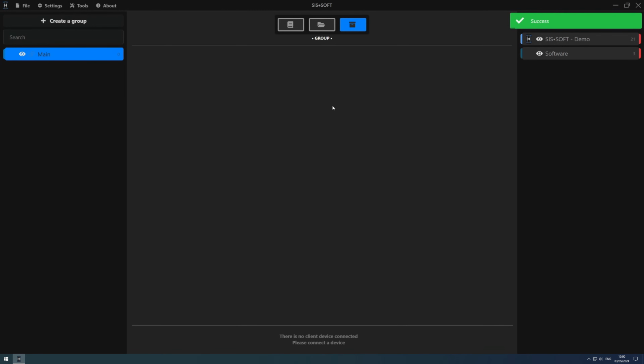Activate the group by clicking directly on its button in the left panel. Adding or removing a layout from this group is as simple as clicking on the Layout button in the right panel.